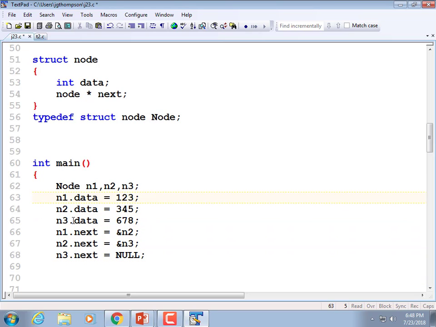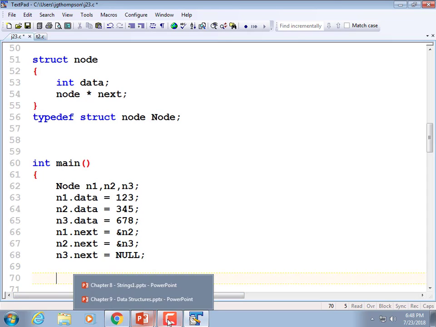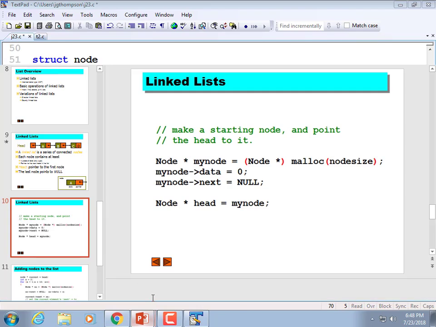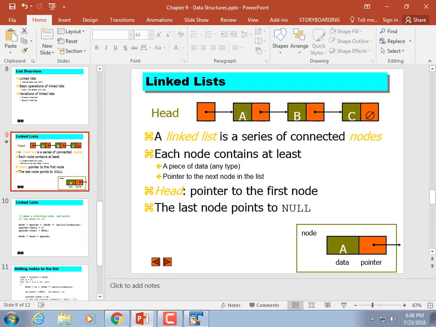So node 1 will point to node 2. Node 2 will point to node 3. Node 3 will point to null. Fairly close to this slide version of it right there, except they called them A, B, and C.